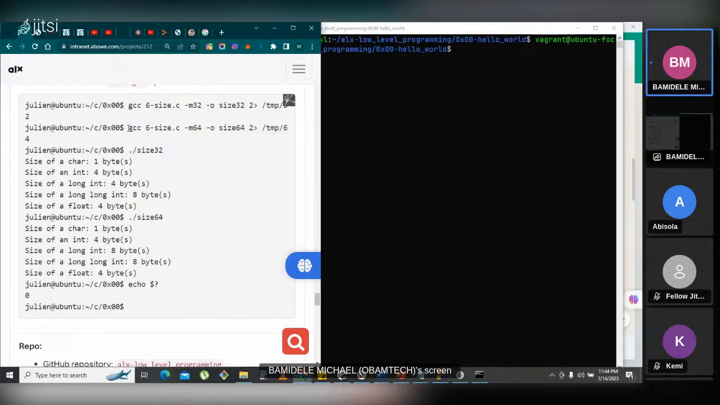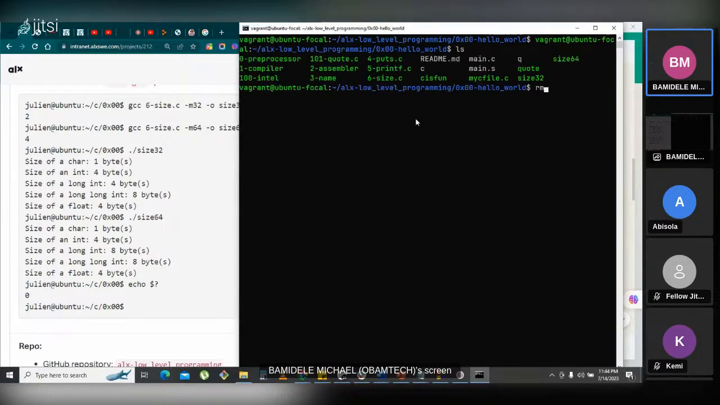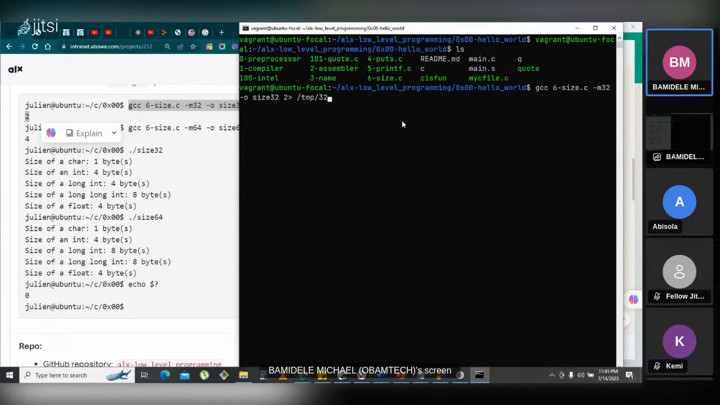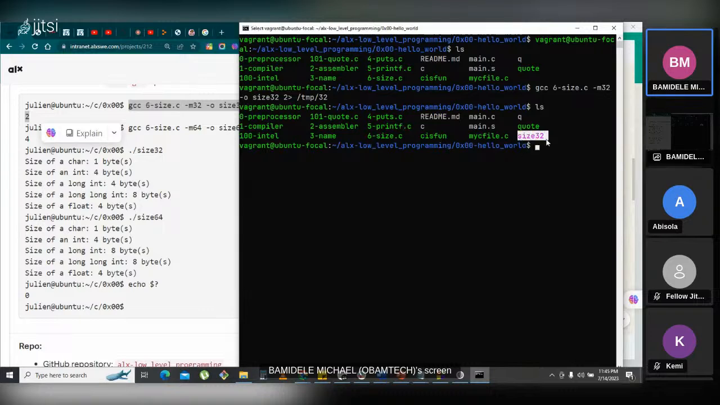And then the same thing for checking on a 64-bit machine, it will generate this output, size 64. So if I list my file here and I remove size 32 and size 64 at the same time, I clear the screen, and if I run this code, if I list the file, I should see size 32.